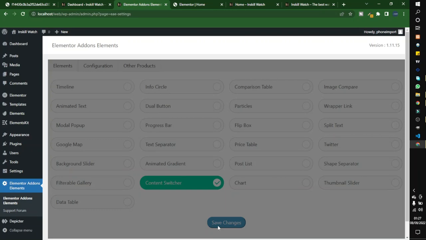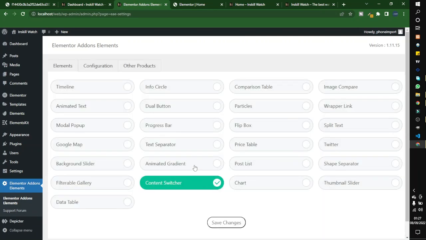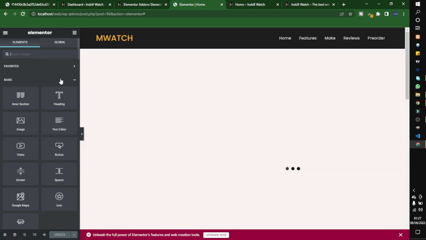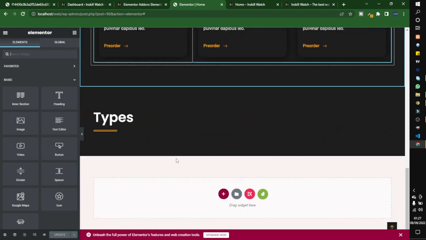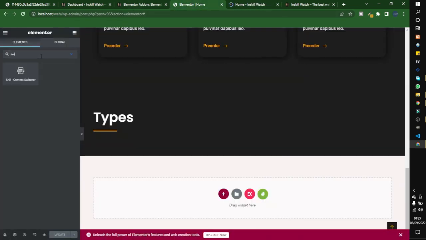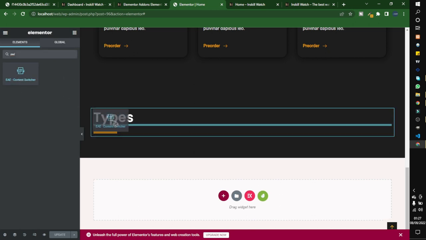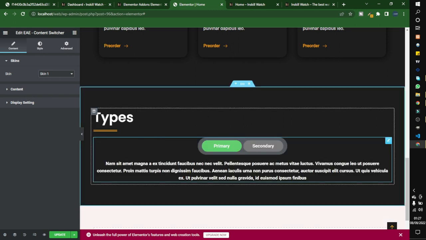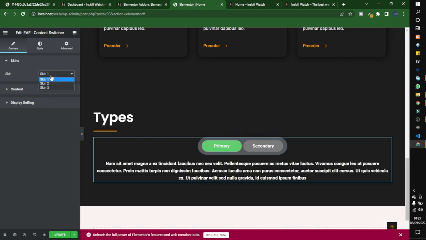I'm going to click on save changes, and I'm going to come back to my main website. I'm just going to reload this guy. Once that is done, I'm going to scroll down back to this place, just view what it looks like. I'm going to search for switcher. Now we have the content switcher appearing. I'm going to drag this down right here, and I'm going to select skin, and I want to use skin 2.